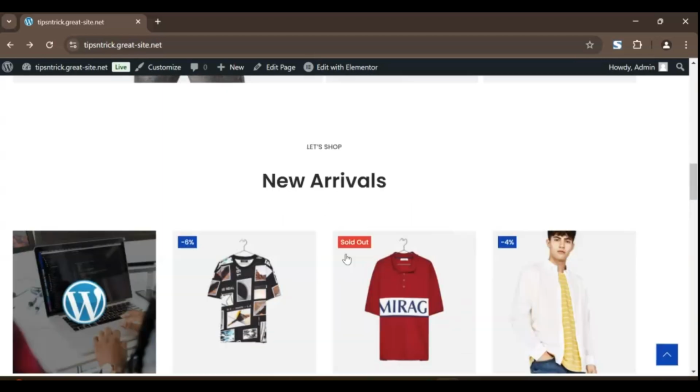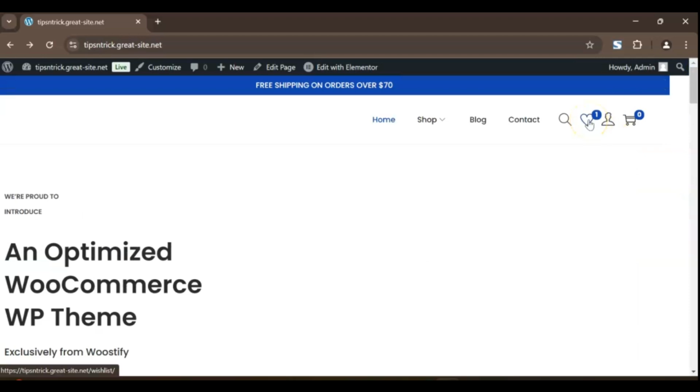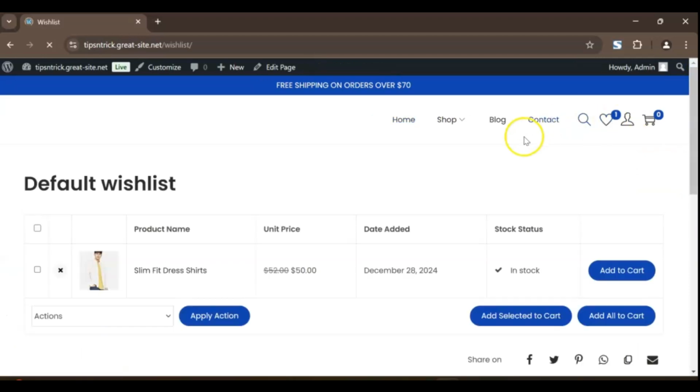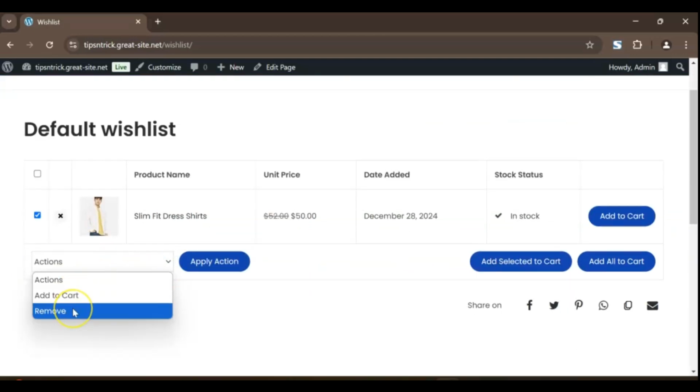You now have the ability to add items to your wish list, where you can easily view all the necessary details about each product. From there, you can choose to add items to your cart or remove them, giving you complete control over your shopping experience.